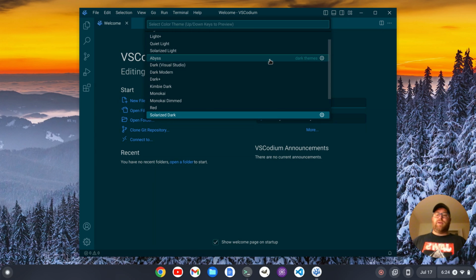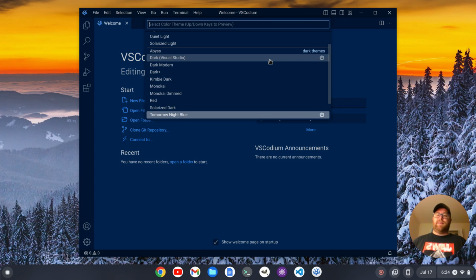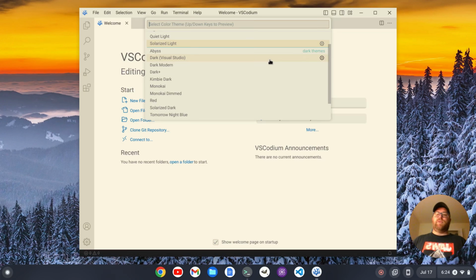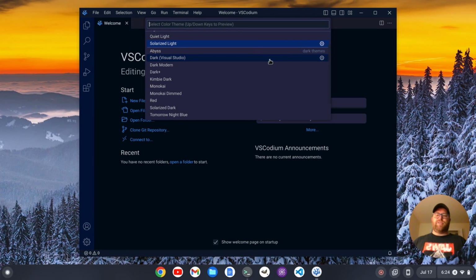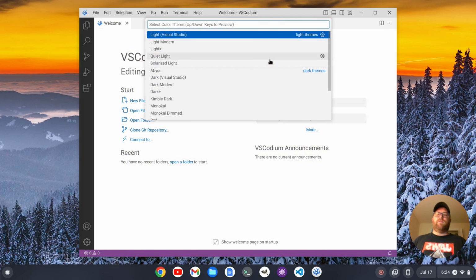If I go to Solarized Dark, it gets that Solarized blue color. Tomorrow Night Blue has that blue color there. If you go to, say, Abyss, it has kind of a dark purple. So it switches to match whatever theme, including custom themes that you install. And it looks really sweet.